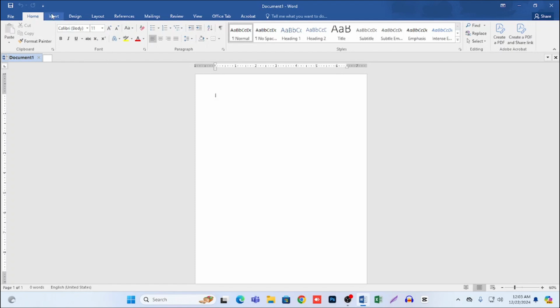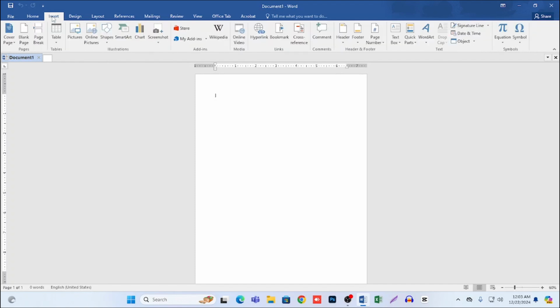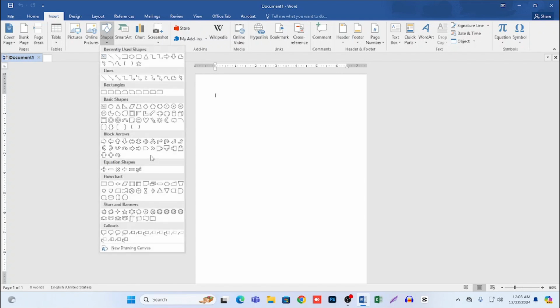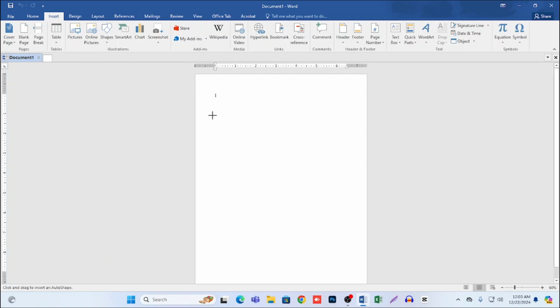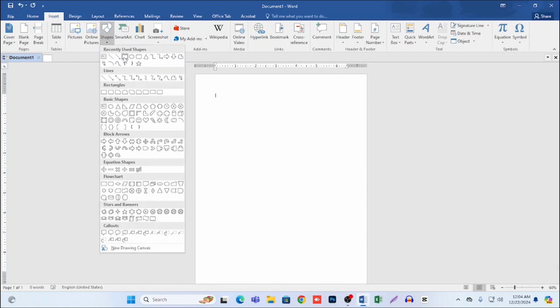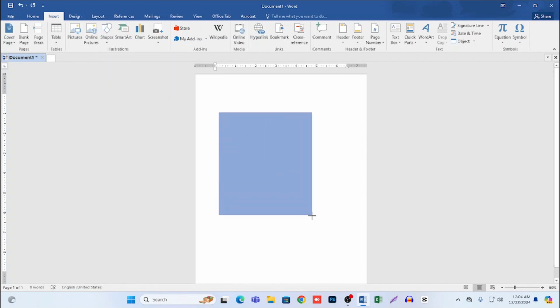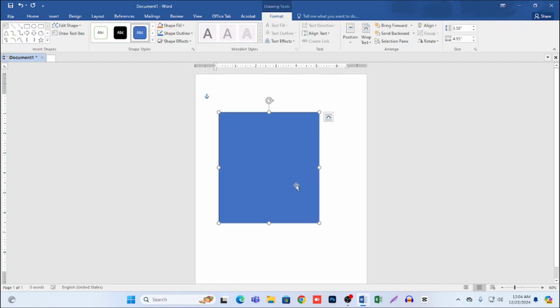Then click on the Insert tab, then go to Shapes, then choose your favorite shape, whichever shape you want to use. So I want to use this rectangle shape, then I click on this shape, then draw the shape on the workspace.